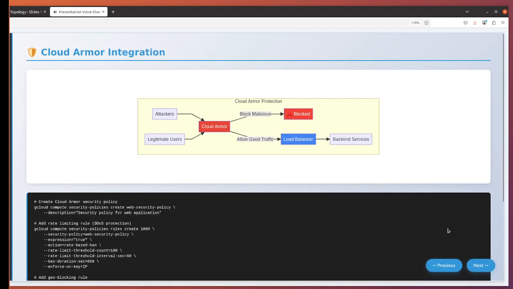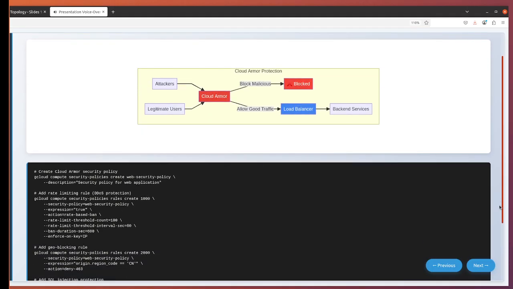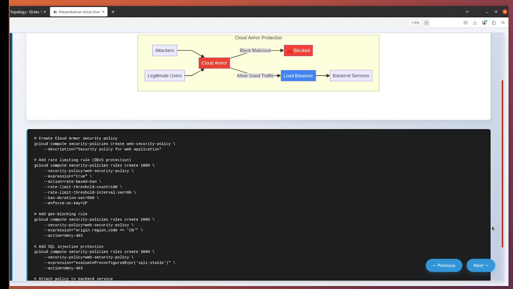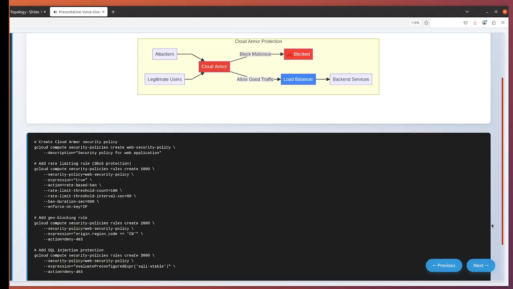Cloud Armor integration. Cloud Armor is Google's web application firewall and DDoS protection service. Think of it as an intelligent security guard that sits in front of your load balancers. The architecture shows how Cloud Armor analyzes all traffic before it reaches your load balancer. Attackers and legitimate users both hit Cloud Armor first, which uses machine learning and rules to block malicious traffic and allow good traffic through. Let me explain these powerful gcloud commands.